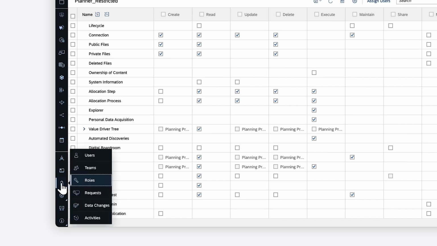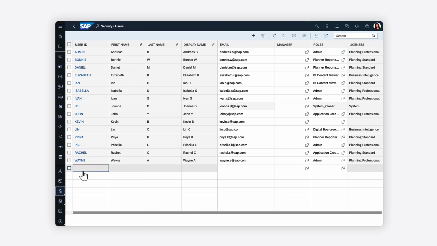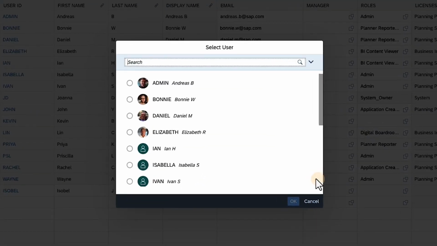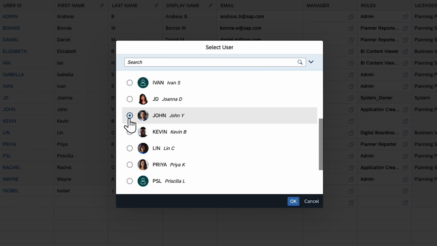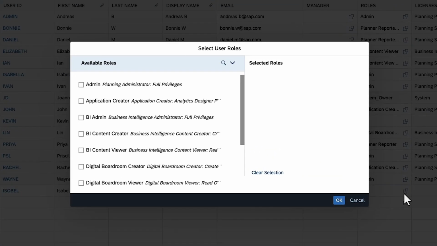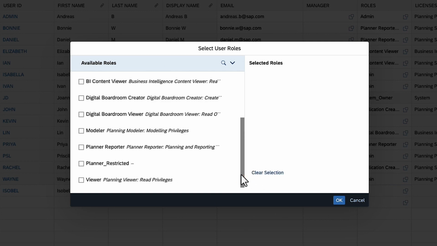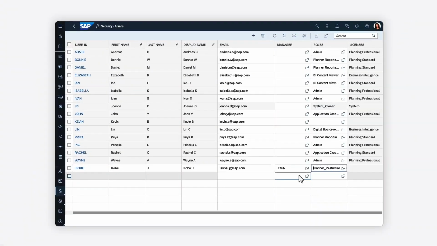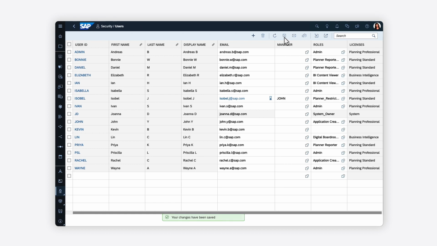You can set up those accounts on the Users page. You can add new user accounts by defining the user ID, name, email, and manager if relevant. And then assign the appropriate roles. Once you've saved the new user, an email is automatically sent with the login instructions.